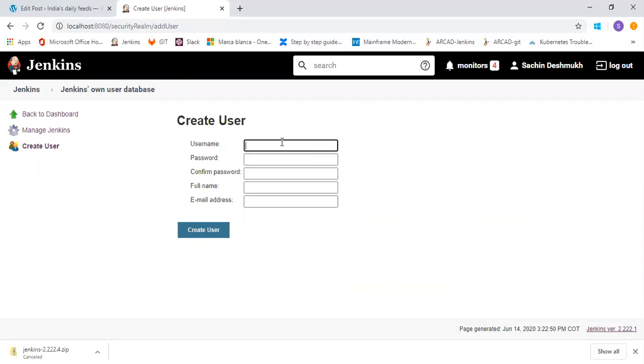Username will be like Ganesh. Password I'm giving to Ganesh. Full name Ganesh Gaitonde. And email will be like ganesh@gmail.com.